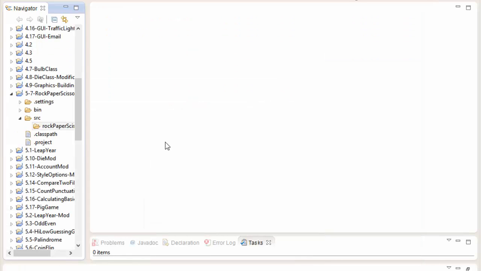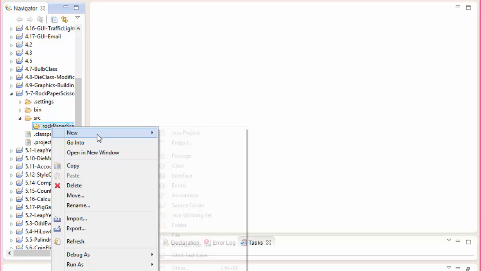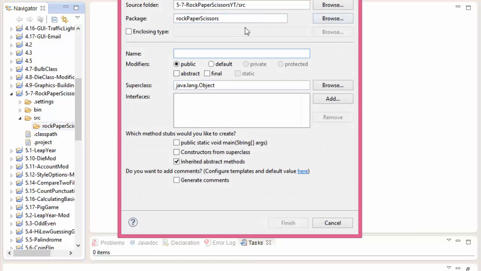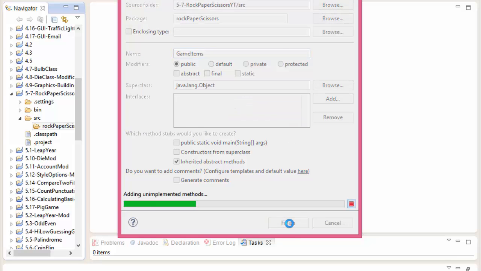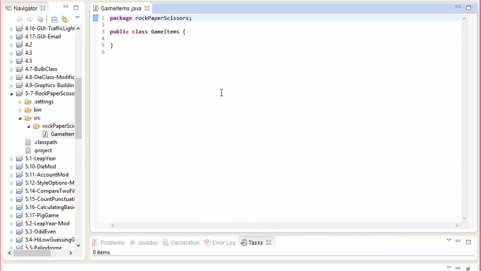All right, so first thing, I'm going to create a class, and I'll call this one GameItems. And this class will have nothing more than some enumerations for the rock, paper, and scissors, and for the result of the game, which is obviously to win, lose, or tie. So it's going to be a public enumeration. I'll call it Choices, and it's going to contain rock, paper, and scissors.